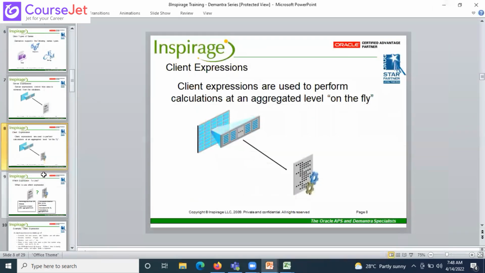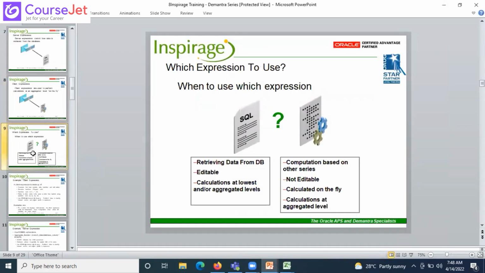We'll see in detail. So server expression is retrieving the data from the database, and it can be editable. It will aggregate and disaggregate the data at the lowest level. Client expression is computed based on other series, like a formula. It is not editable, and it is calculated on the fly.